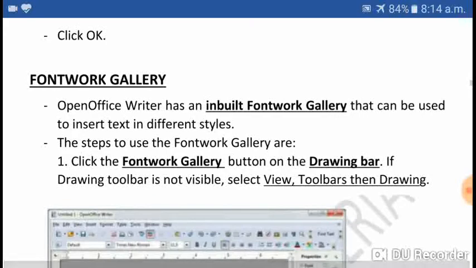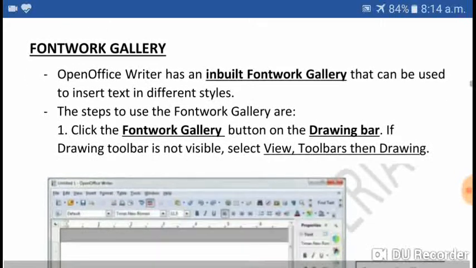Next, now Fontwork Gallery. Yes, very attractive, very interesting, and I think you have worked with Fontwork Gallery already. OpenOffice Writer has an inbuilt Fontwork Gallery. Inbuilt means already prepared, already built in the document. We need to only select and we need to only type the text.